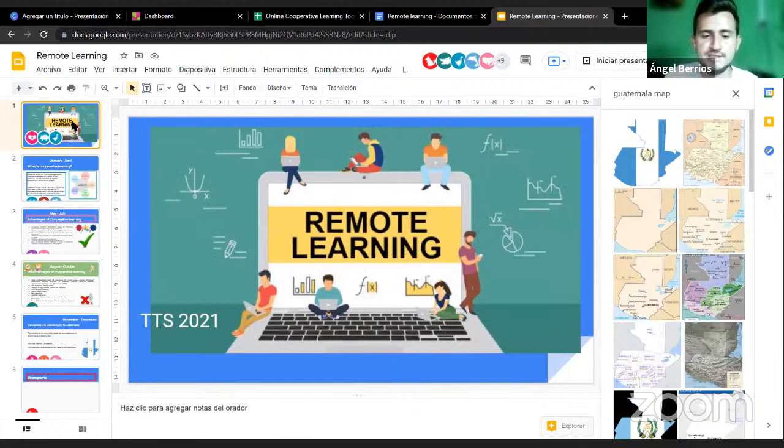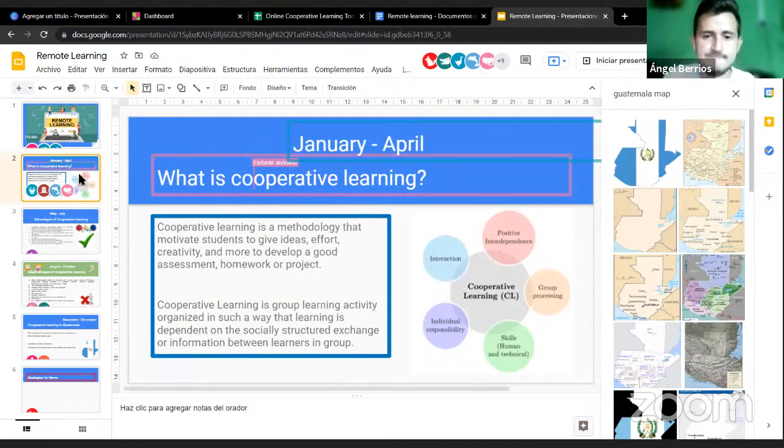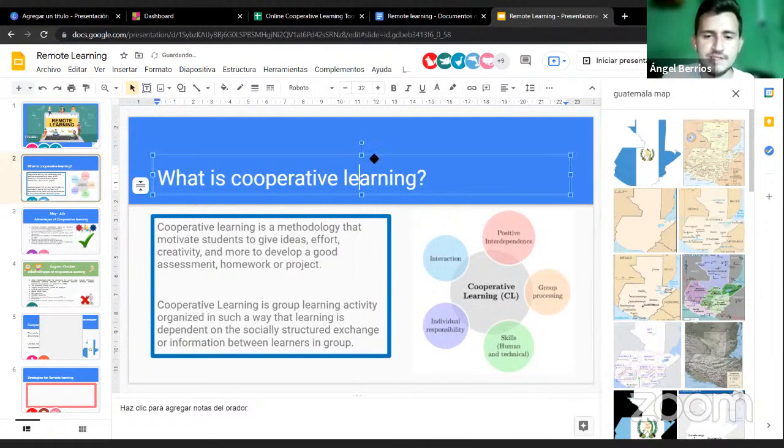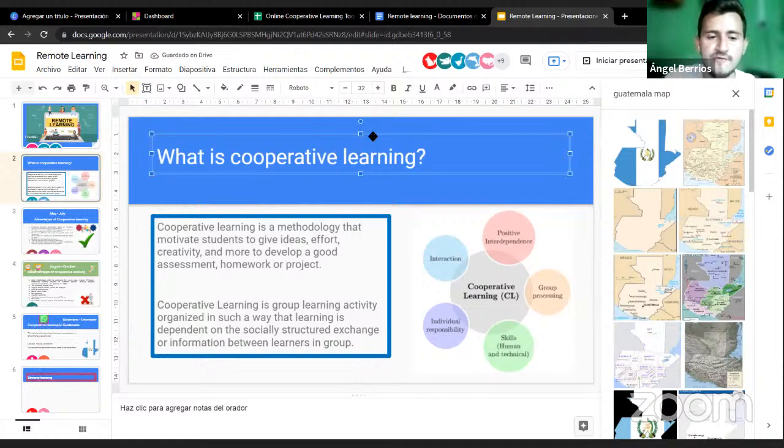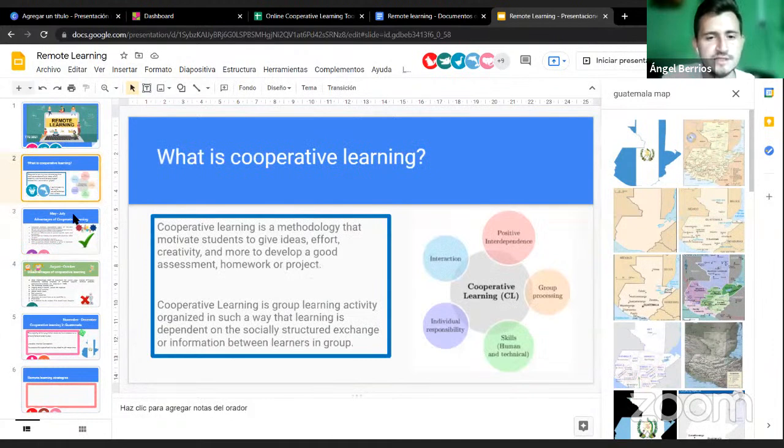It says remote learning, TTS 2021. Okay, so I'm gonna erase this. What is cooperative learning? Cooperative learning is a methodology that motivates students to give ideas, effort, creativity, and more, to develop a good assessment, homeworks, or project. Cooperative learning is a group learning activity organized in such a way that learning depends on socially structured exchange of information between groups. Okay, so I've seen you added this slide. You changed the title because it was remote learning, but that's fine.